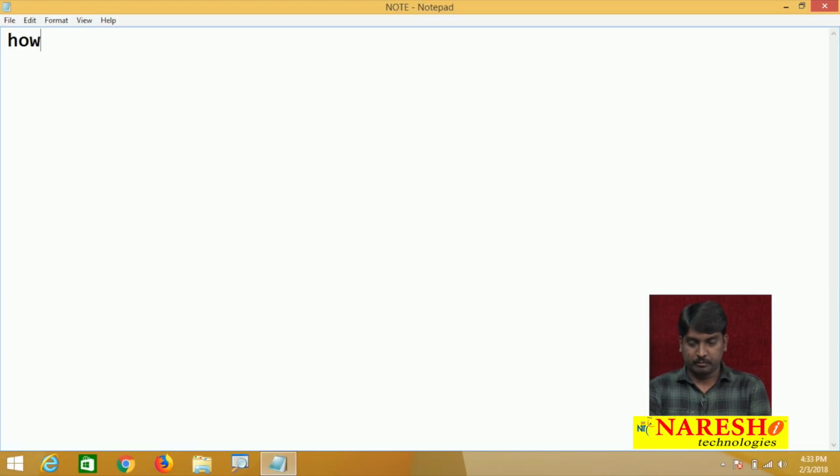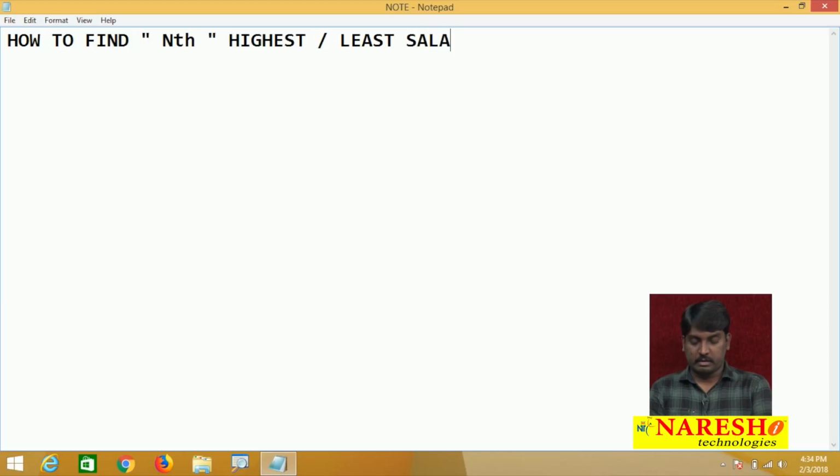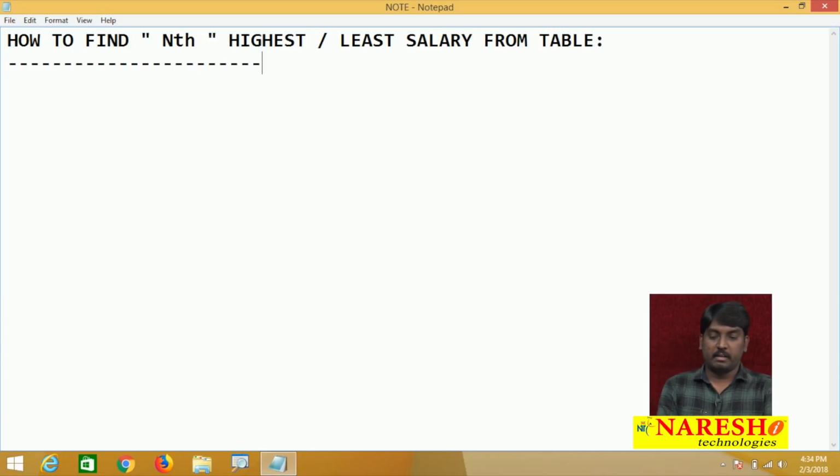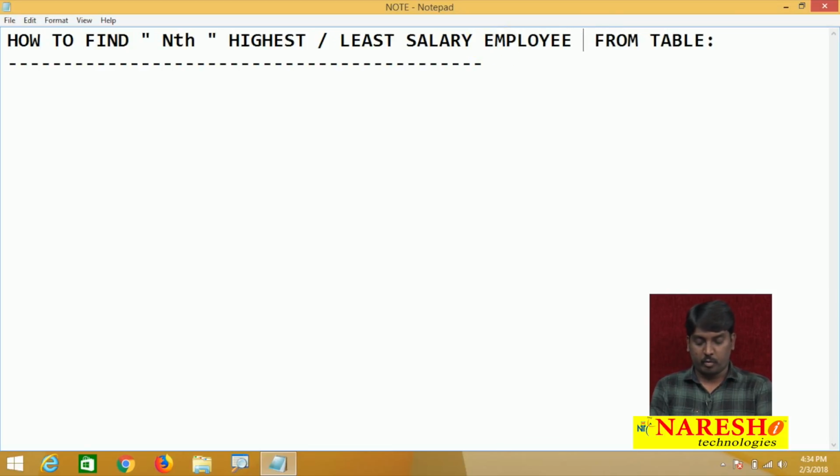So how do we find the nth highest or lowest, otherwise least, salary from the table? How to find the nth highest or least salary employee details from the table.